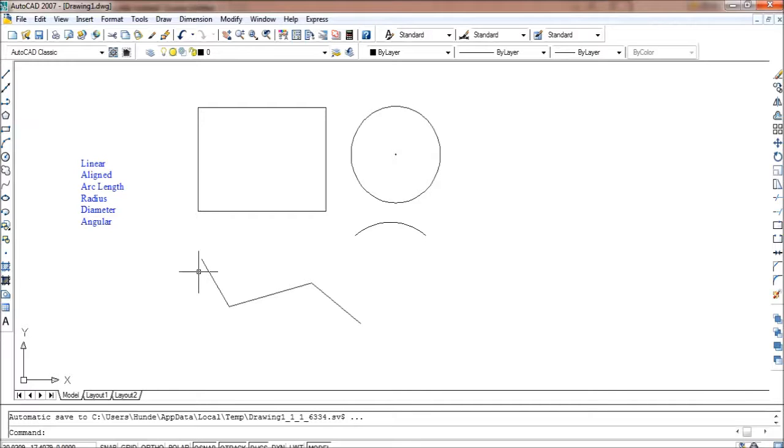In this tutorial we will go through different dimensioning types: linear dimensioning for linear lines like horizontal and vertical lines, aligned dimensioning for inclined lines, arc length to measure the length of the arc, radius to dimension the radius of circles and arcs, as well as diameter to dimension the diameter of an arc or circle, and also we will measure the angle between two lines.